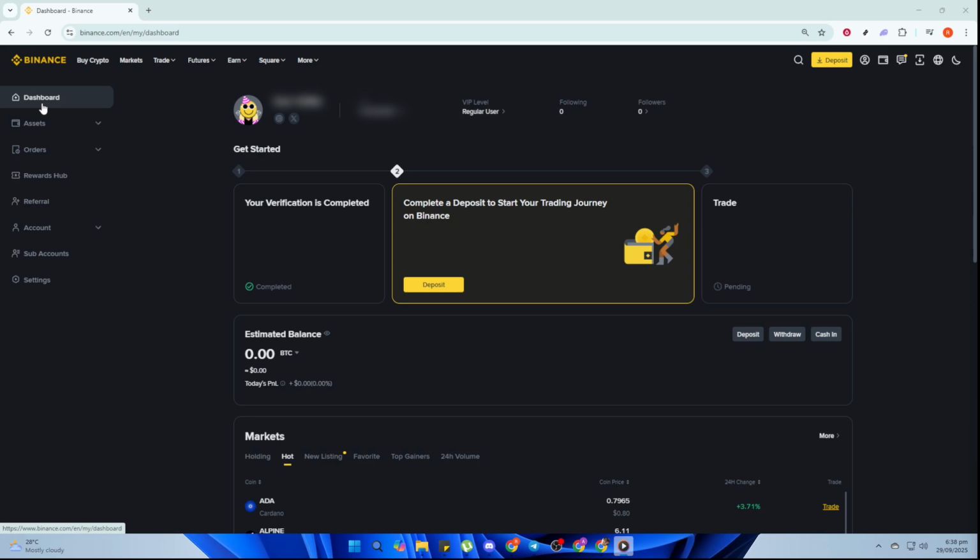Once you're on the dashboard, your next move is to locate the wallet icon. It's up there in the top right. Clicking on it will bring a drop-down list of options related to your finances. Now, from the list, look for Funding and click on it.